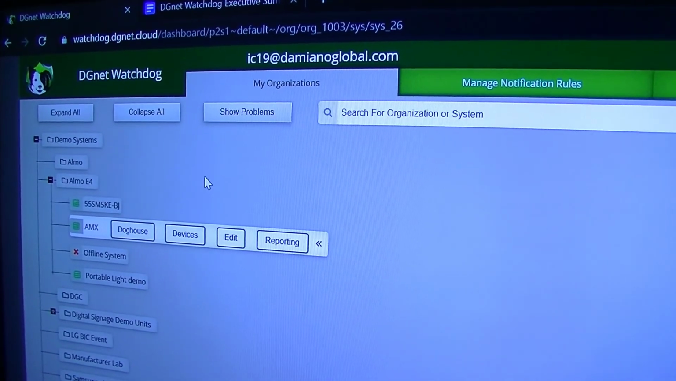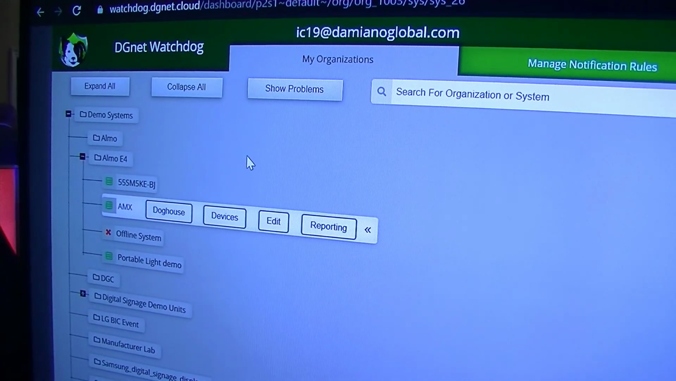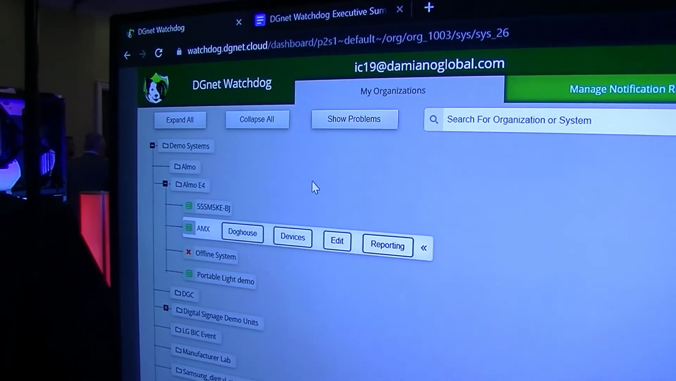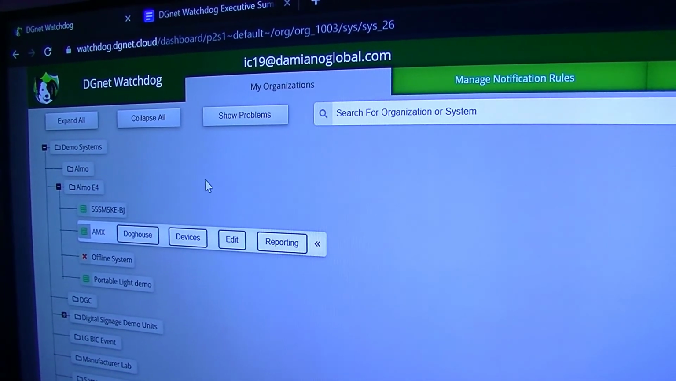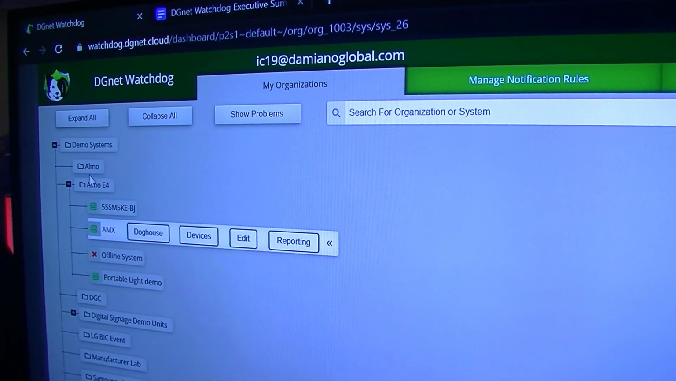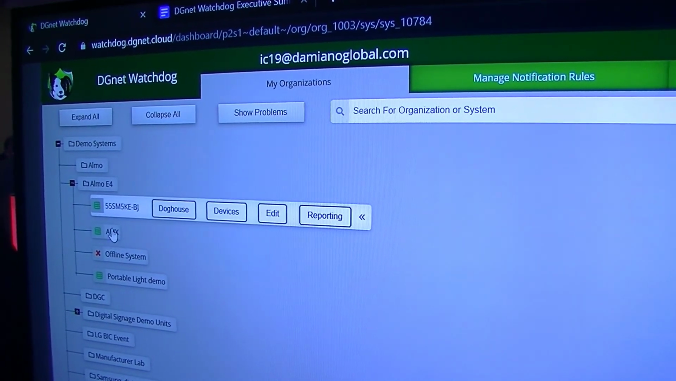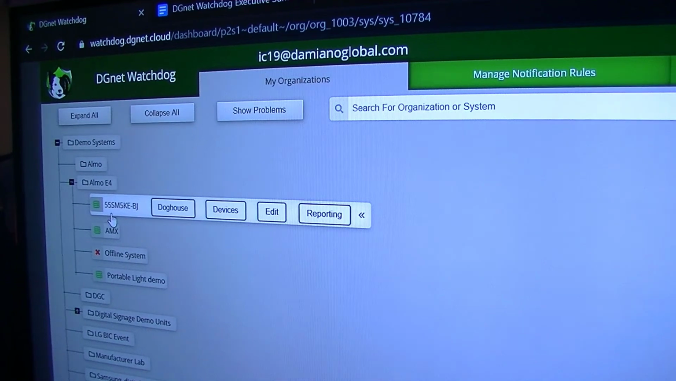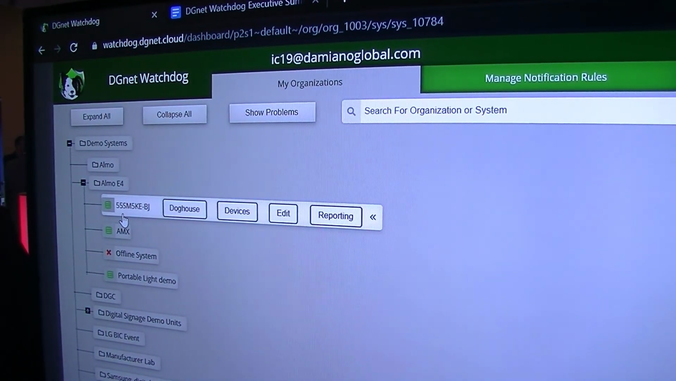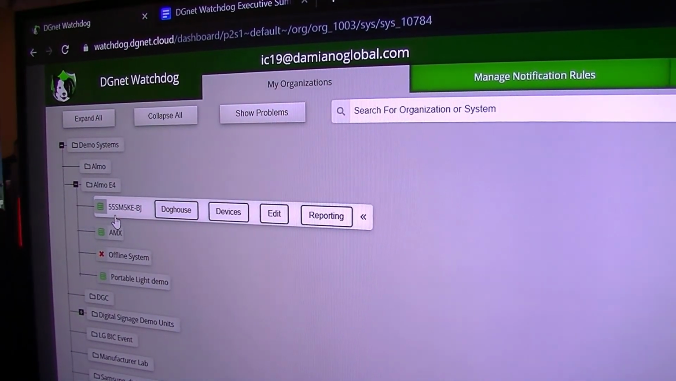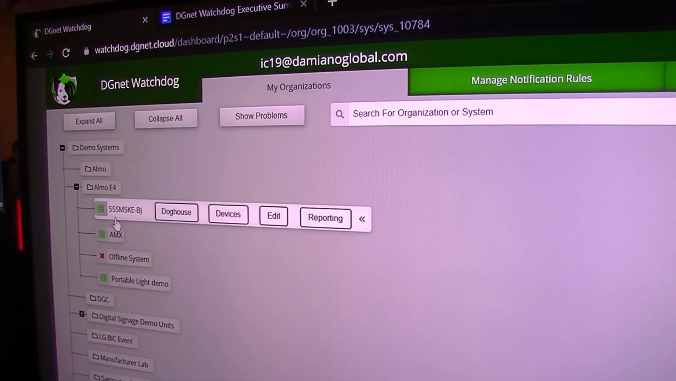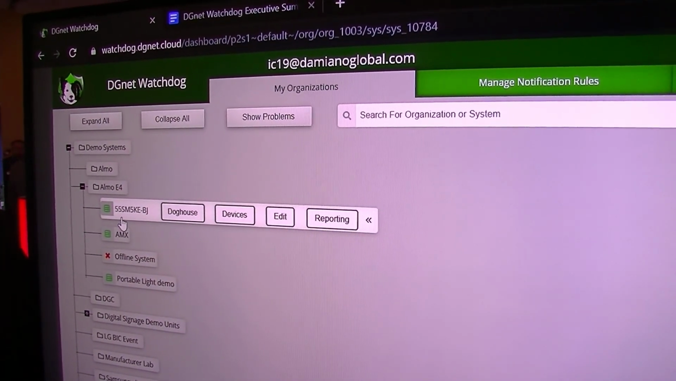Watchdog at its core is a simple folder and file view where your folders are your various organizations, your files are your systems, and you can nest them together. So here we set up for Almo E4, we have some different systems. This right here is this actual LG display where Watchdog is programmed into the LG display using its WebOS platform, so there's no additional co-processors required.